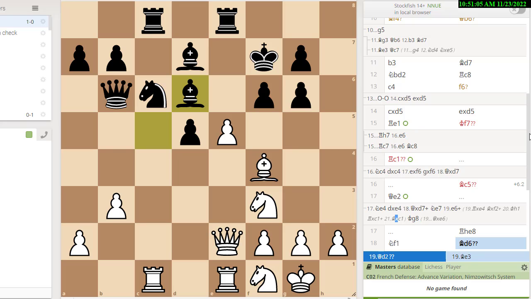But after queen to d2, bishop b4, queen takes d5 check, he could play bishop e6, now hitting my queen and hitting my rook on e1. So that's a little bit problematic. That's complicated. That may be still okay for white, but let's try avoiding all that.